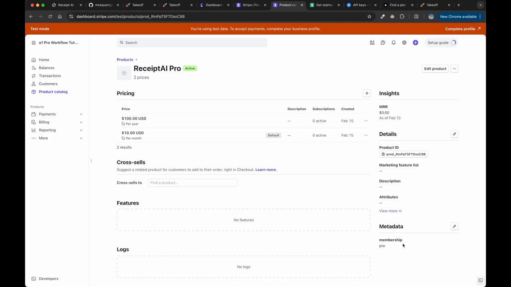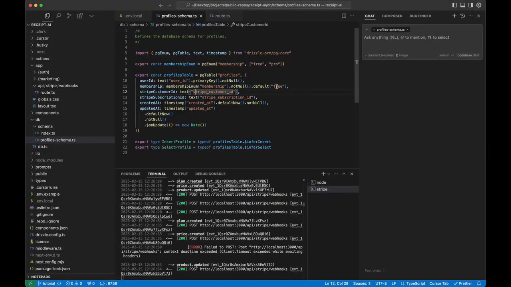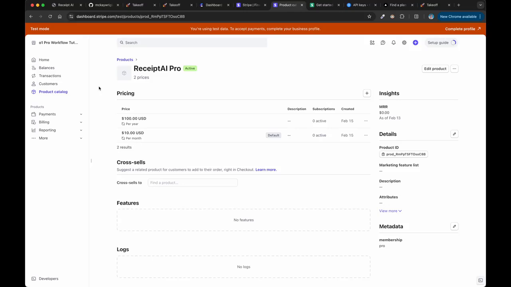So if you don't do this and a user pays, what's going to happen is this will never get changed, and they'll be a free user, and then you'll have all sorts of support tickets to go sort out, and that will be why. So what we actually need to do next is go to payments here, and click payment links.